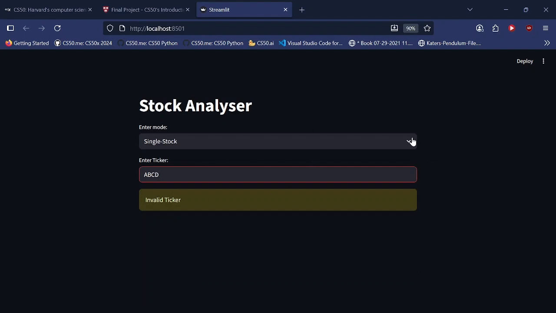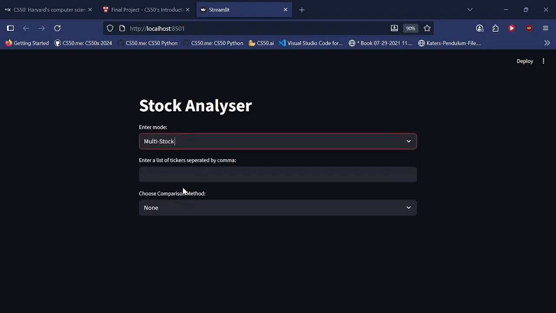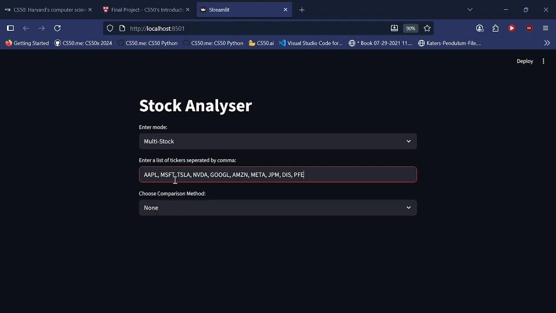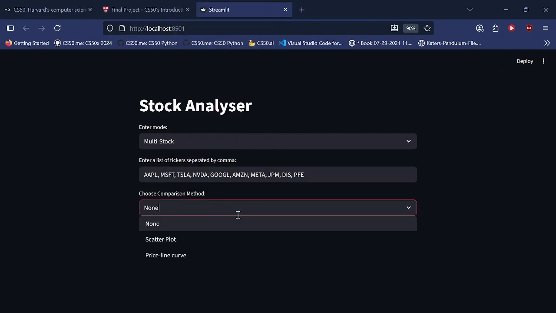Next, for the multi-stock mode, the multi-stock mode expects a list of tickers separated by commas. So we will do this and then wait and then initialize it. It will take a bit more time as compared to the single stock mode since we are initializing for 10 stocks now. So for every stock, it will take data from Y Finance, and then now for comparisons, we have again our old price line curve and the scatter plot.